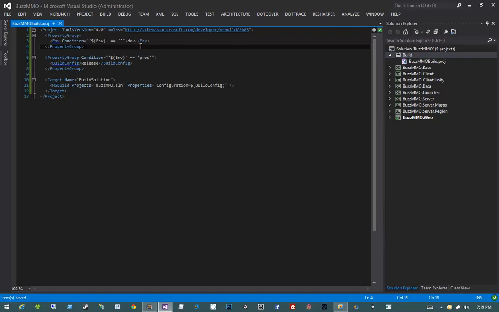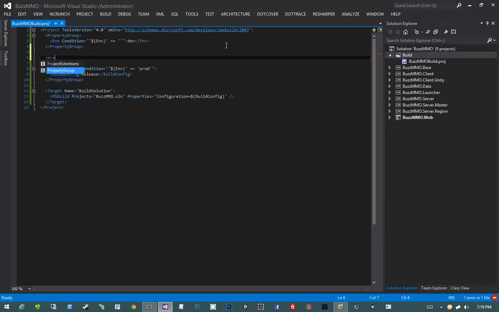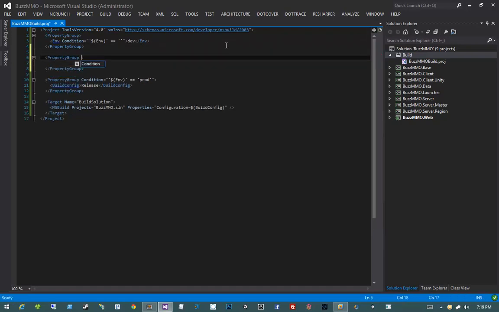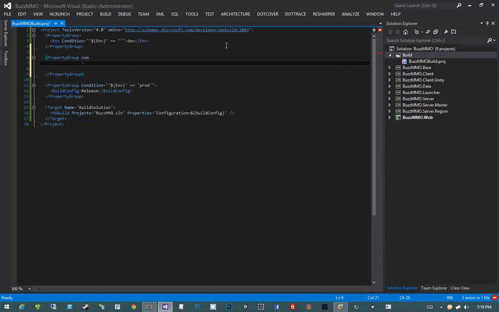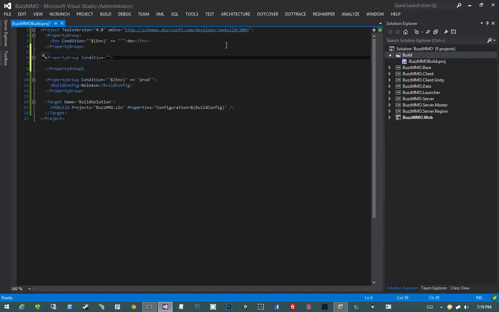Now let's create a corresponding property group. So I'm going to say property group. Inside this property group's attributes, I'm going to supply a condition. And not surprisingly, the condition is going to be if the variable env equals dev. So if the variable env equals dev, we'll execute this property group. And then we're going to say build config equals debug.